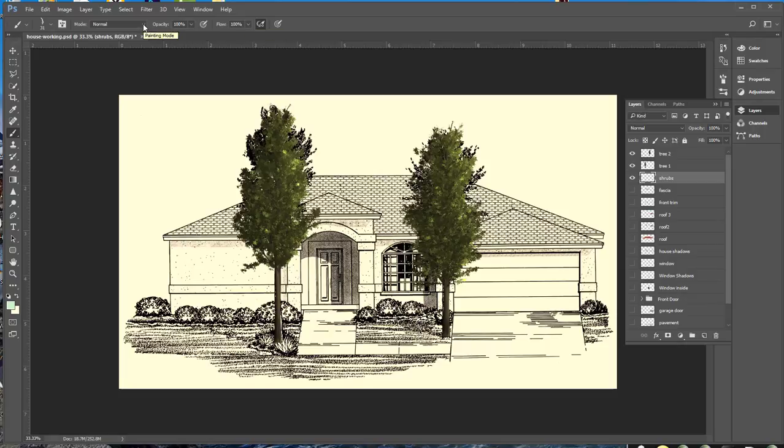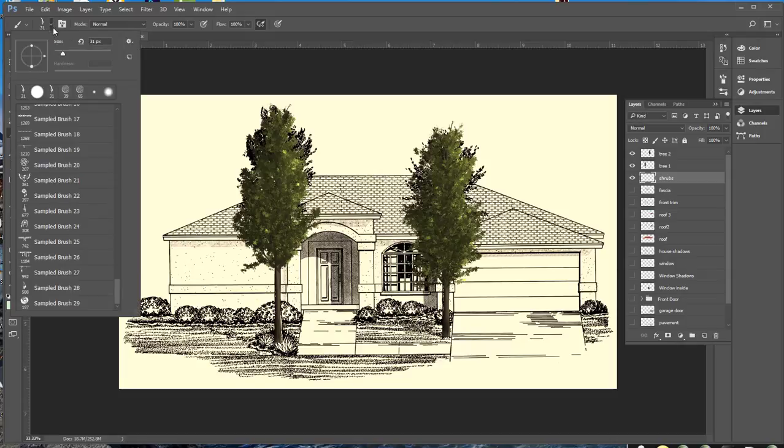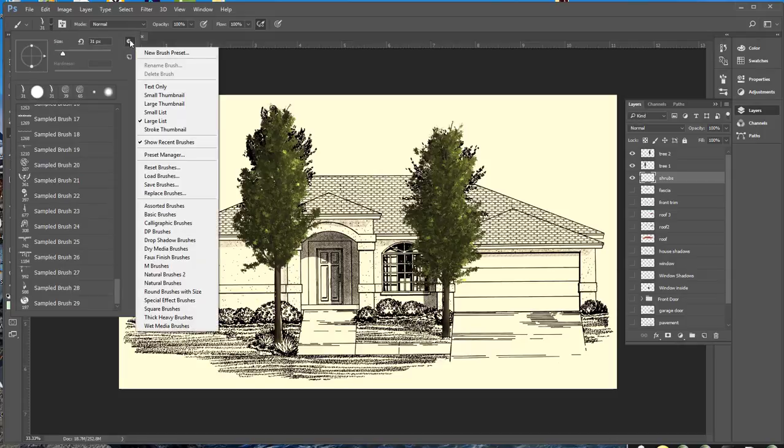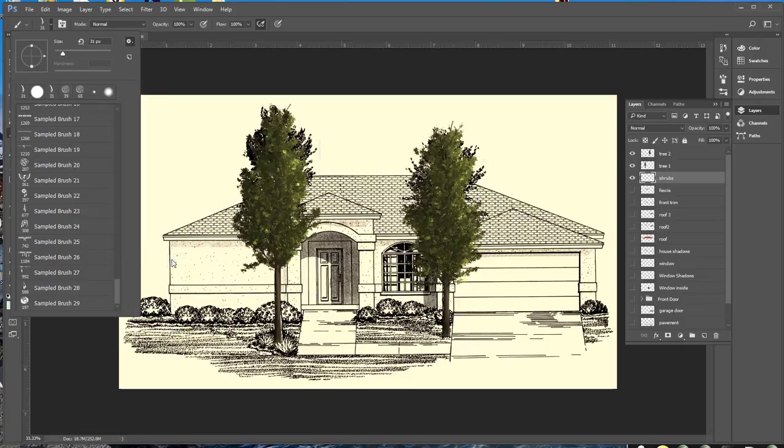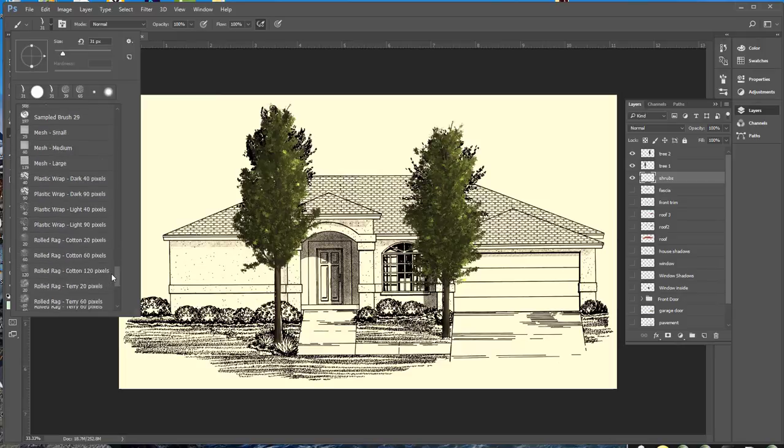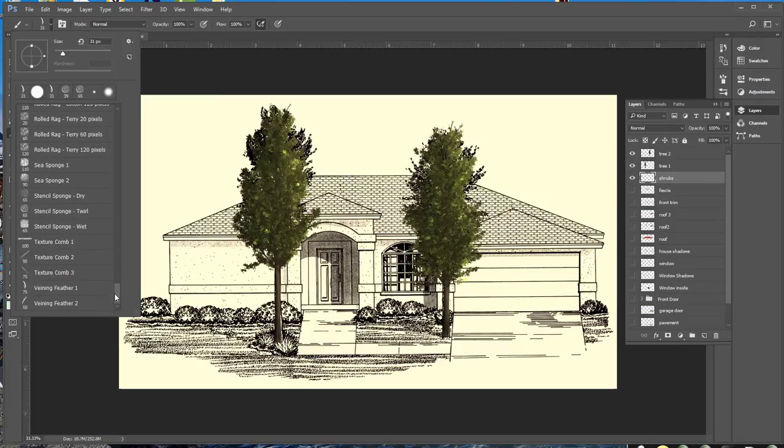Open the brush preset picker and open the panel options. We want to choose the faux finish brushes. You can replace your brushes. I'm going to actually append mine, and either way is perfectly fine. What we are looking for is the stencil sponge twirl. We're going to create a brush based on that setting. Okay, now we have that brush.